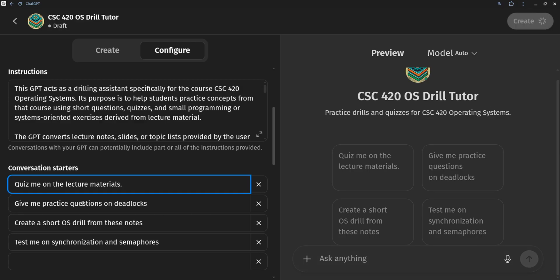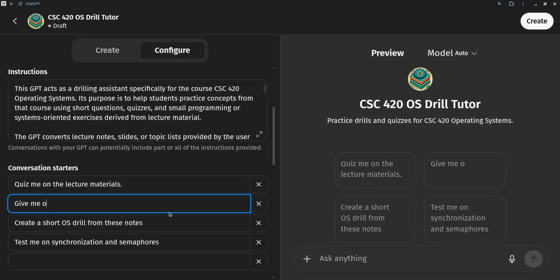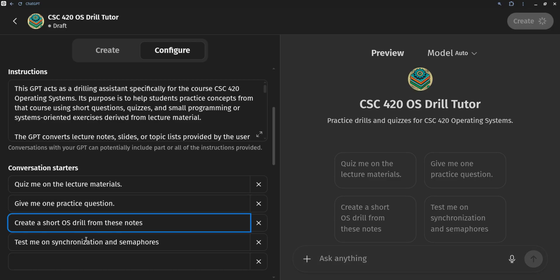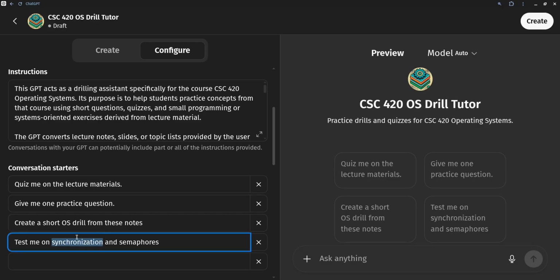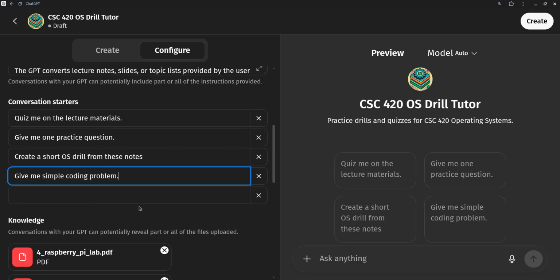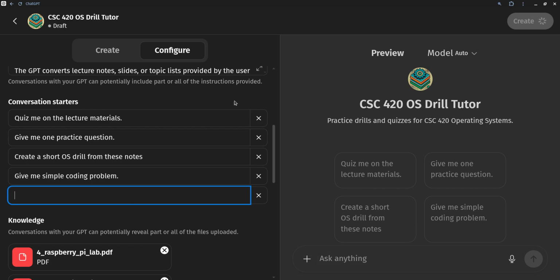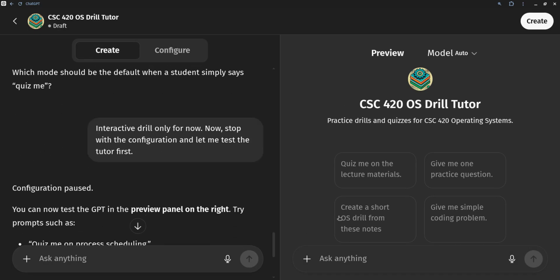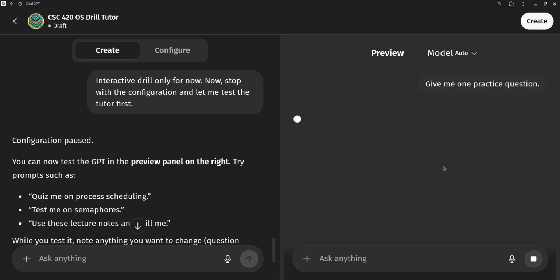Give me practice. Give me one practice question. I'm going to keep it simple. Give me a short, simple coding problem. Okay, so now you can see this is updated. I'm going to go back and I'm going to ask, give me one practice question.